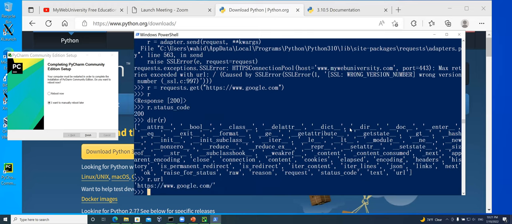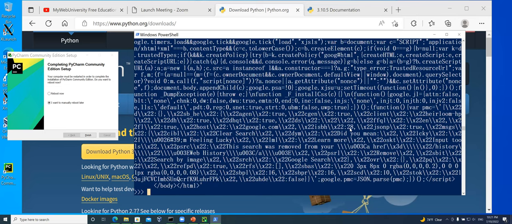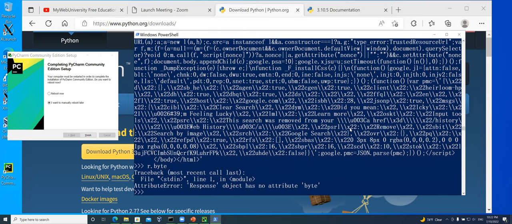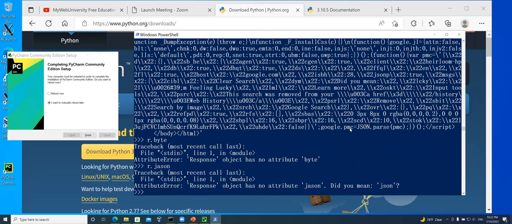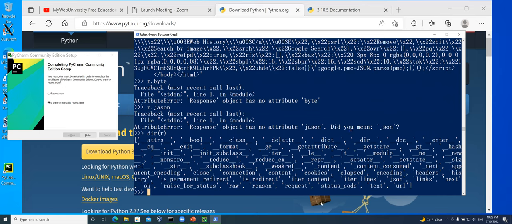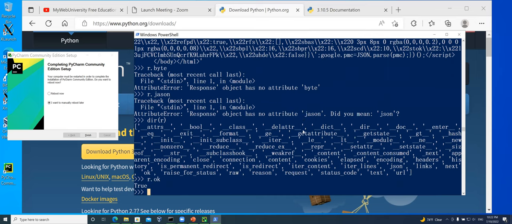r.url basically tells you the URL of Google. r.text, for example, gives you the actual text. r.bytes, and then r.json maybe, and then the JSON. Let's say dir of r, again, whatever is available you could use. Text was there. r.ok is also going to give you true, it's there.